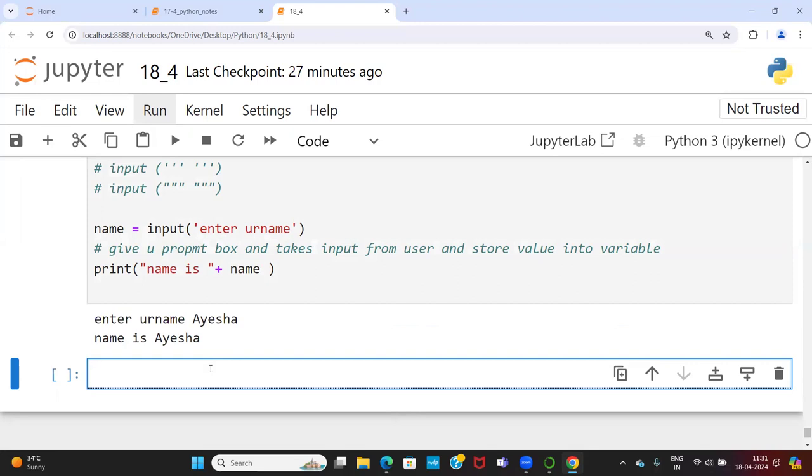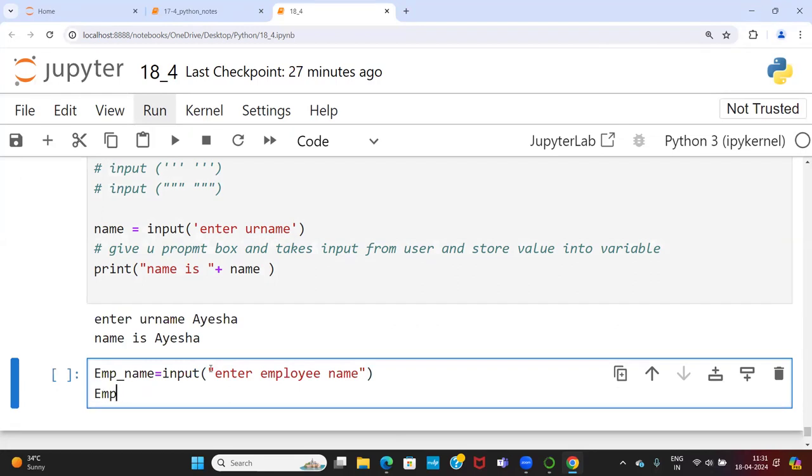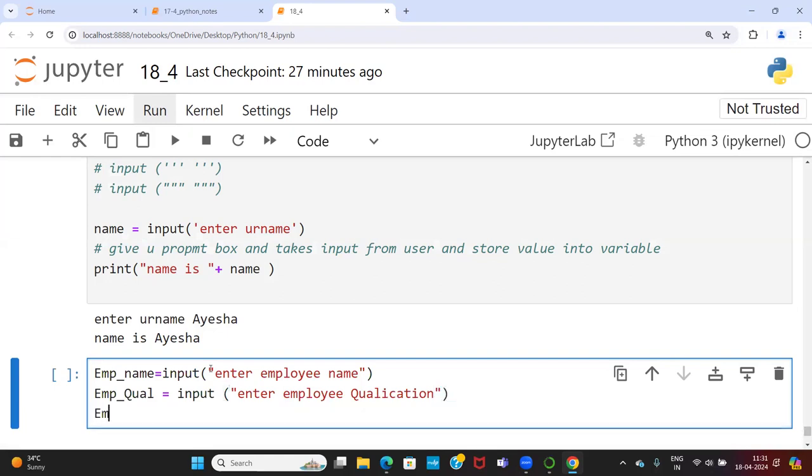Okay, let me take multiple inputs. Suppose employee name. Employee name is equal to input of "Enter employee name", and one more, employee qualification is equal to input of "Enter employee qualification", and employee salary is equal to input of "Enter employee salary".